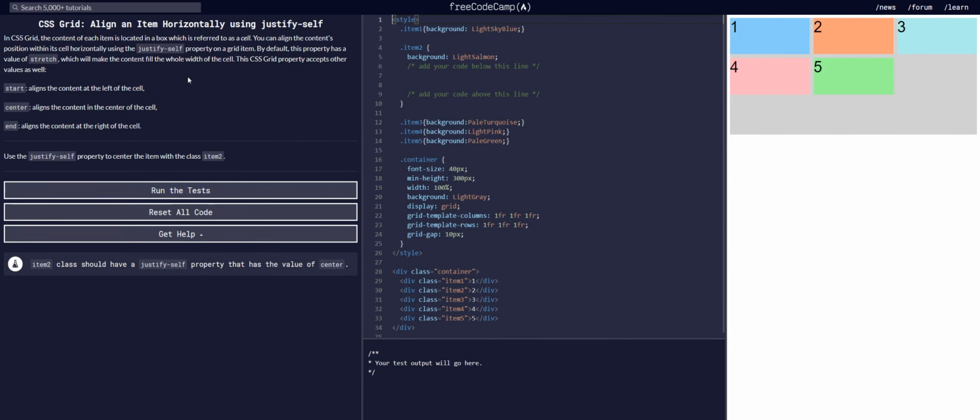Very interesting. Okay, so in CSS grid, the content of each item is located in a box which is referred to as a cell. You can align the content's position within the cell horizontally using the justify-self property on the grid item. By default, this property has the value of stretch, which will make the content fill the whole width of the cell. This CSS grid property accepts other values as well: start, center, end. Use the justify-self property to center the item with the class item2. The item2 class should have a justify-self property that has the value of center.